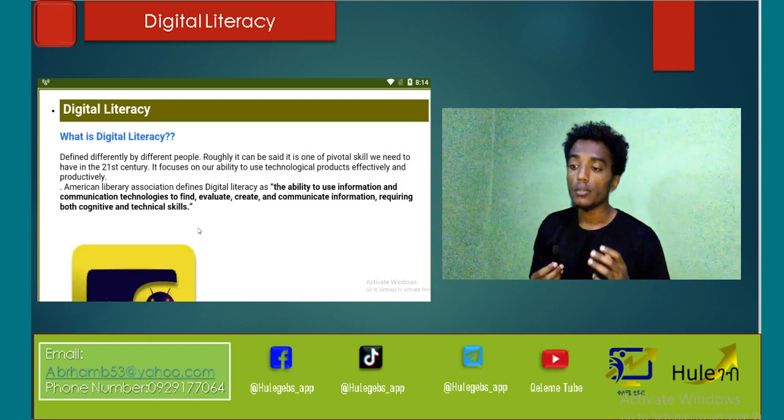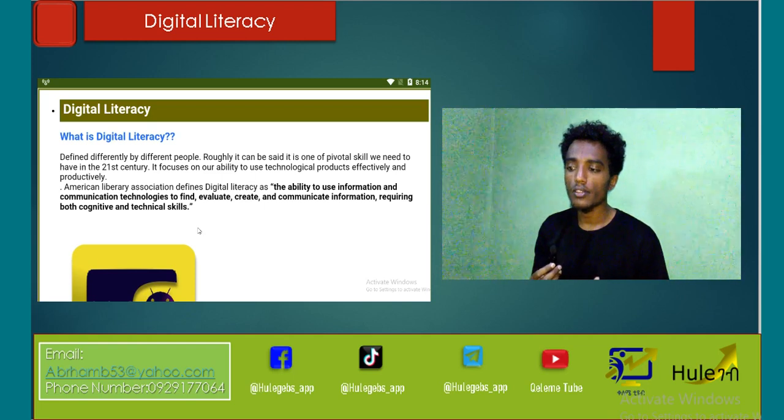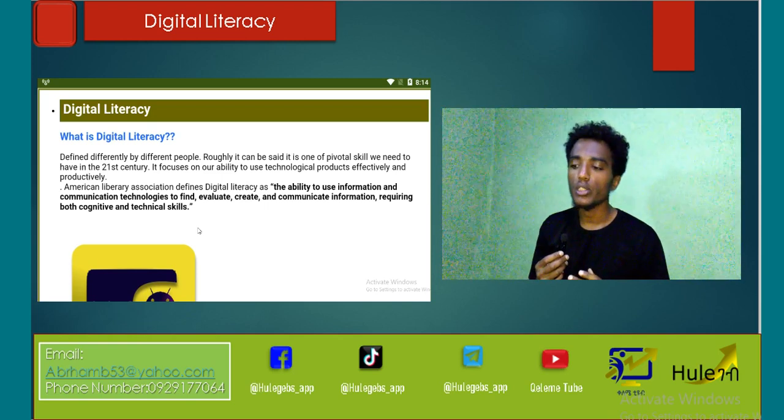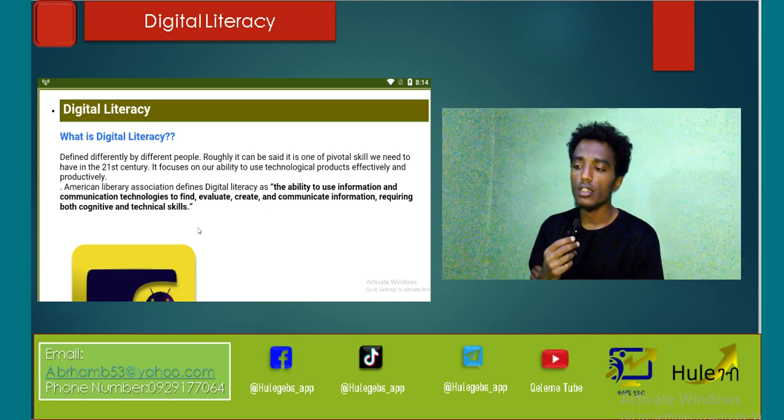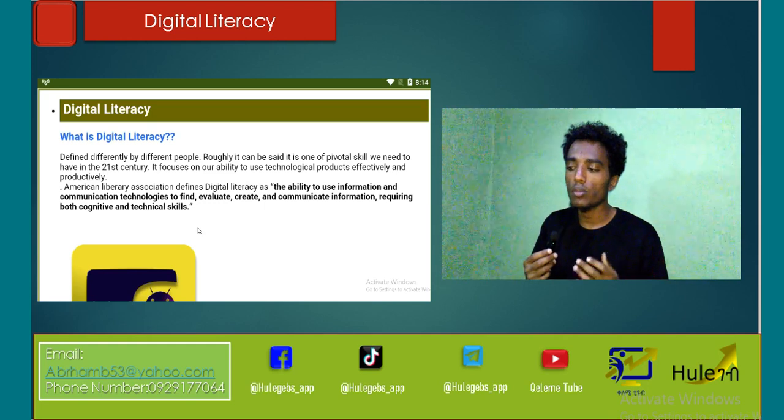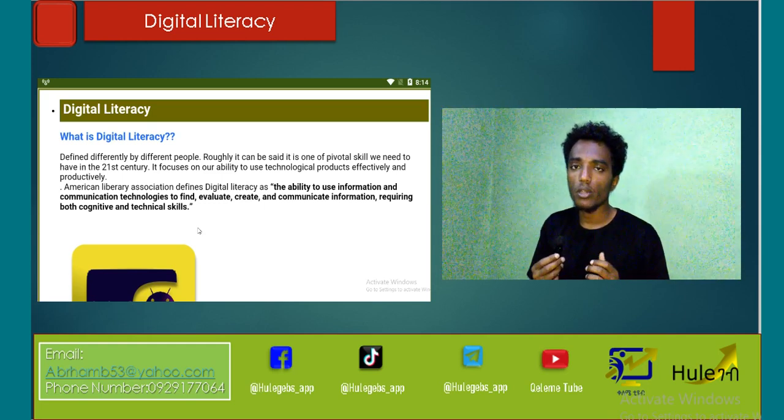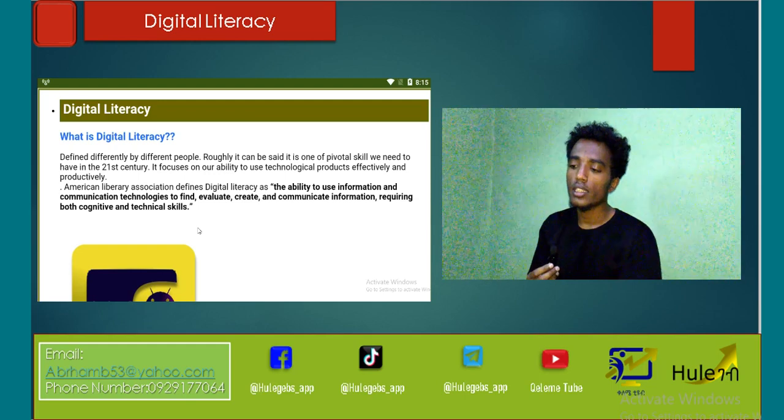Since we are living in the 21st century, the ability to use technological products effectively and productively is very important. The American Library Association defines digital literacy as the ability to use information and communication technologies to find, evaluate, create and communicate information, requiring both cognitive skills, which means involving our thinking faculties, and technical skills.